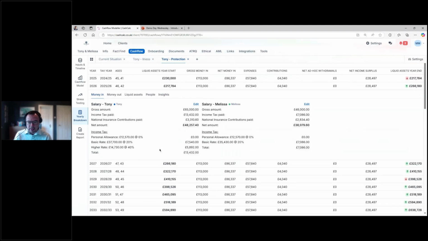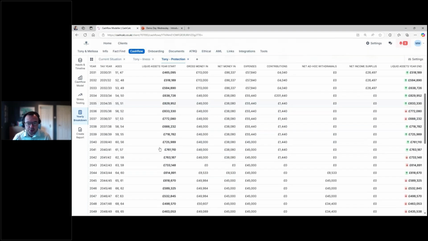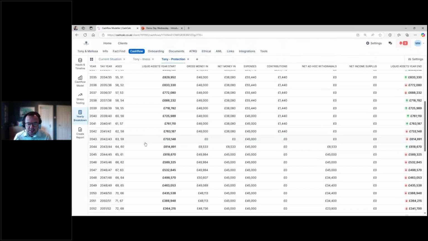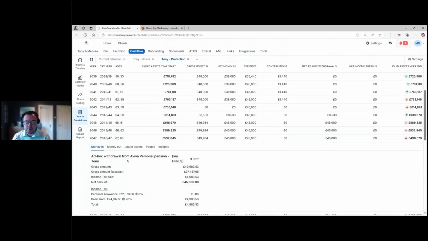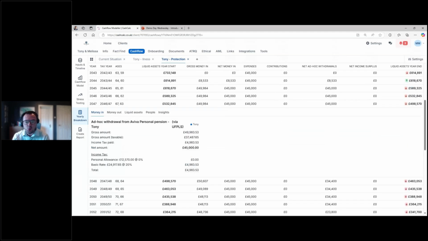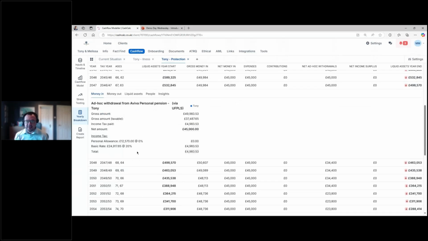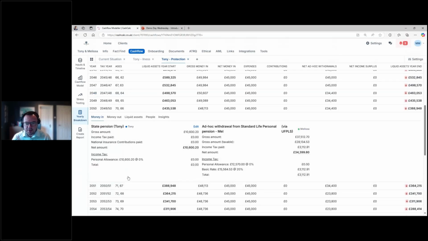Now, if I scroll down and jump over to when they retire, so deep into their 60s perhaps, we can see that because we've not set up any withdrawals ourselves, we can see what kind of withdrawals are being taken based on the setup. So we've got an uncrystallized pension, and we can see that's an ad hoc withdrawal from Tony's pension via UFPLS in this area, and what kind of taxes are incurred on that based on the withdrawals in that particular year. Same thing for any others, and we can see that Melissa's pension is being accessed years later, and that's being used there to cover any shortfall as well.